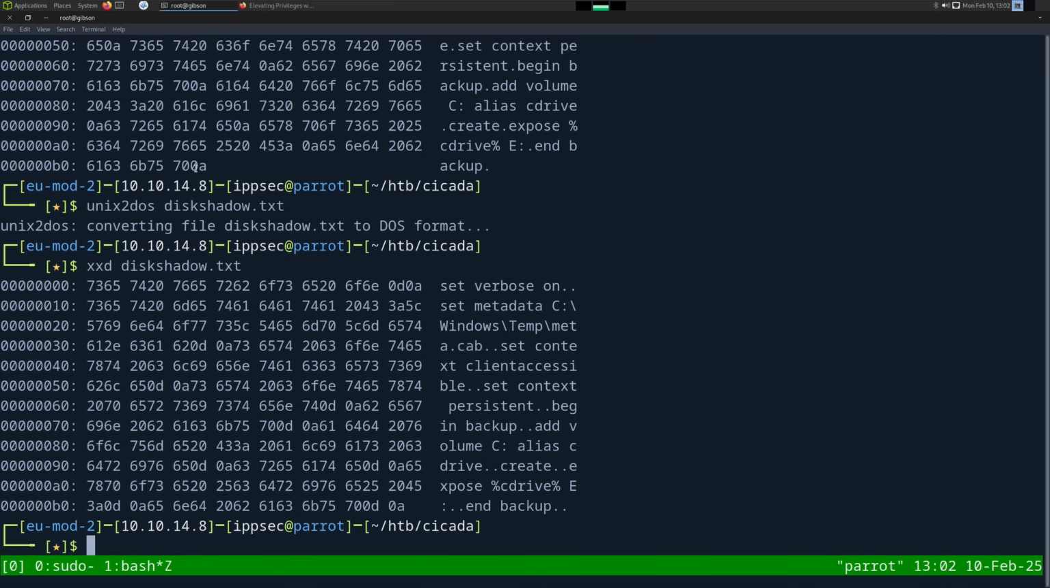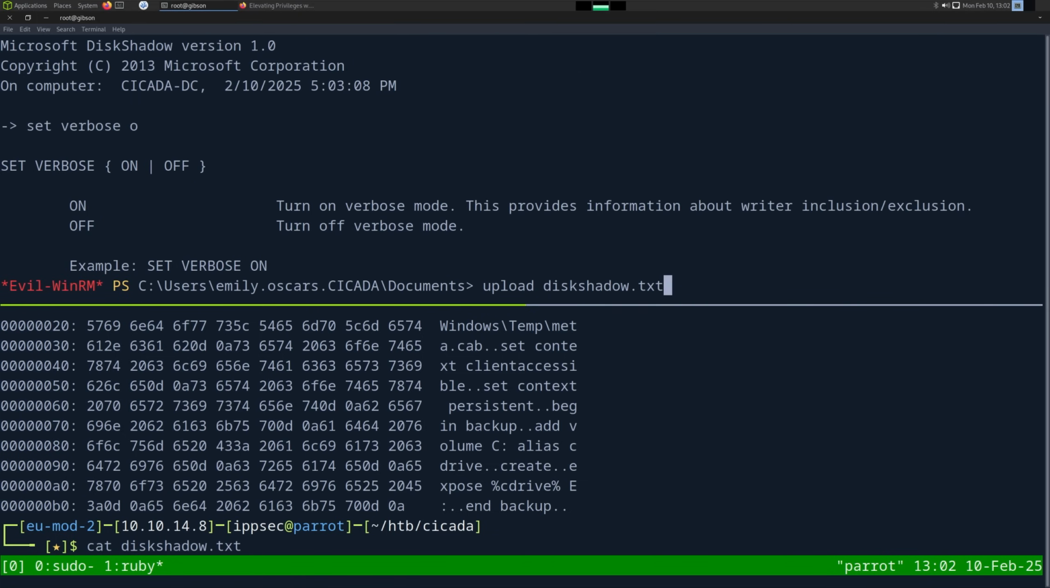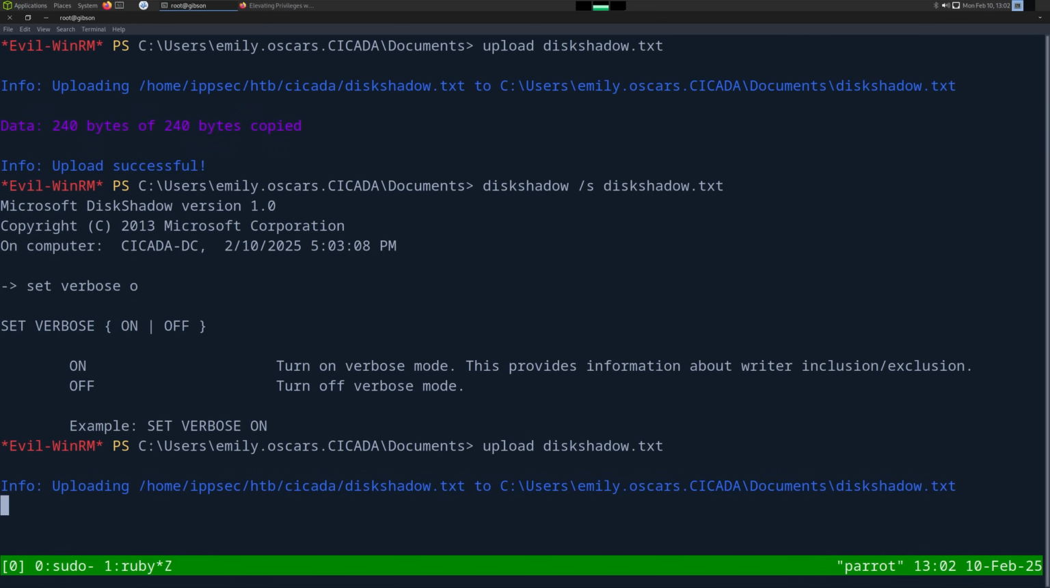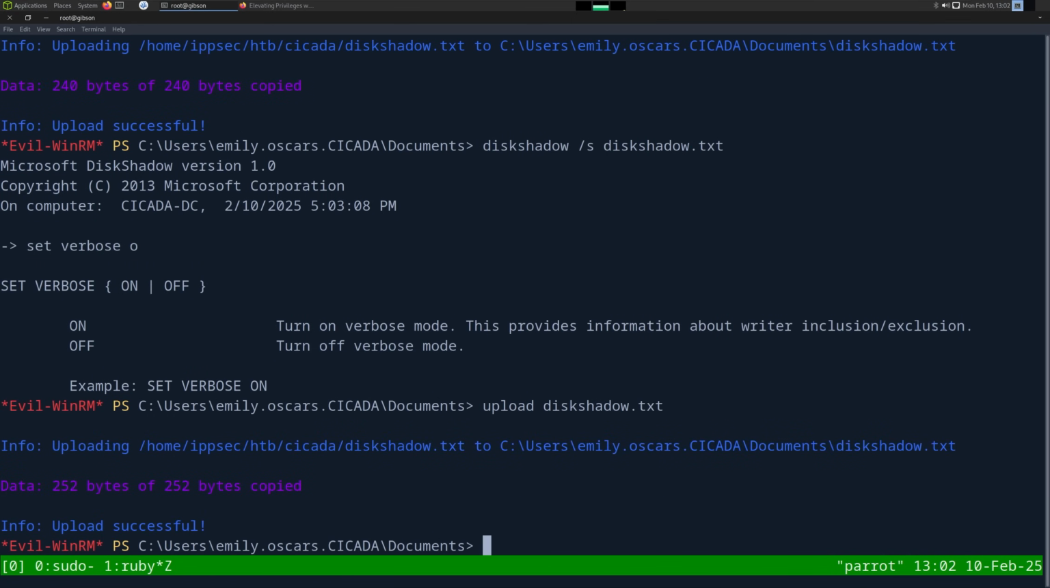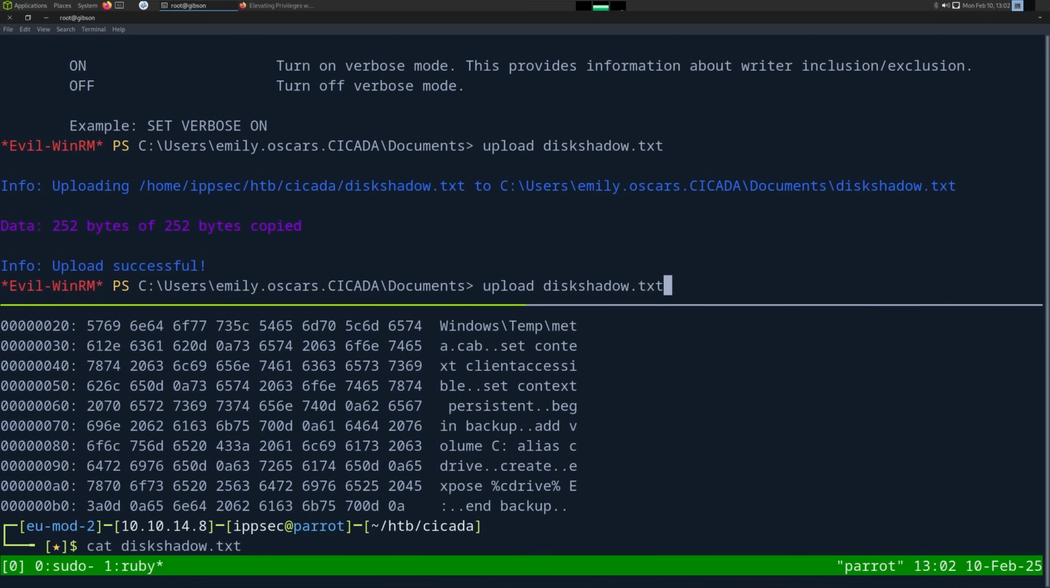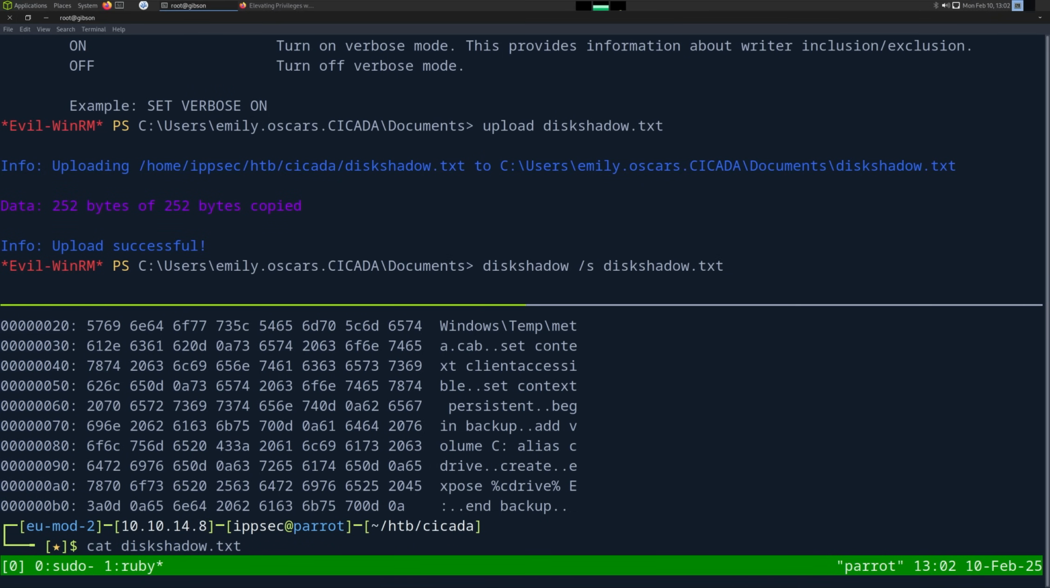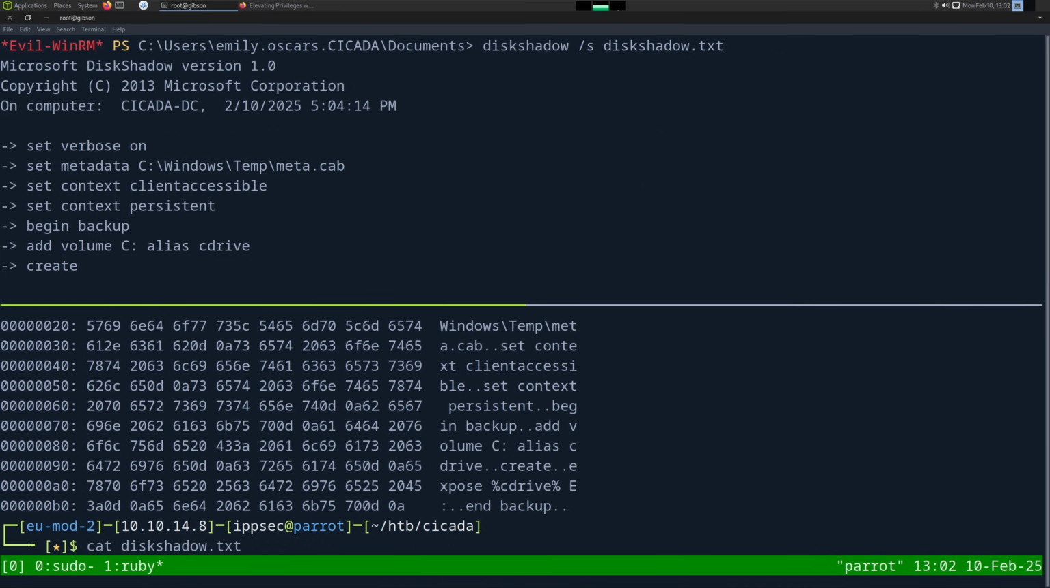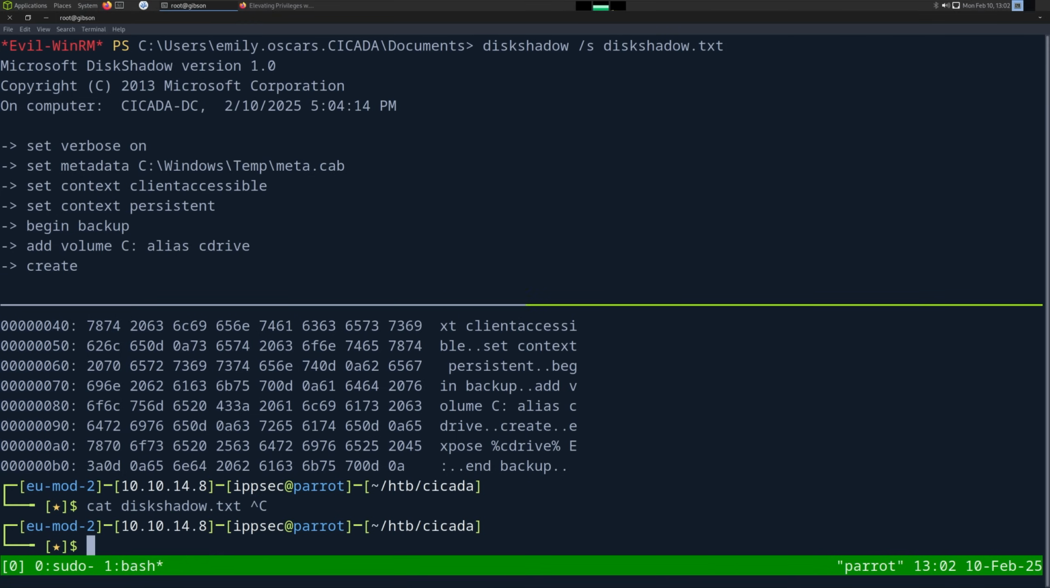I believe it changed all the line breaks, which were just 0A, to 0D0A. That's \r\n, I believe. So that's all that changed. It really cares about the line breaks. So let's upload the file again. And we'll see it's now 252 bytes instead of 240. We'll run this command, and it starts working. It doesn't stop at the set verbose. It just runs through them all because it can identify all the line breaks.